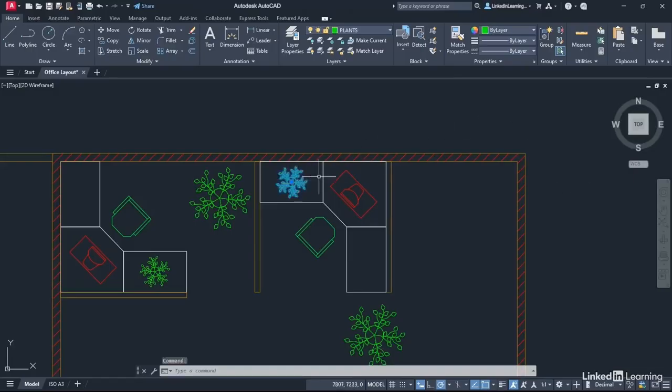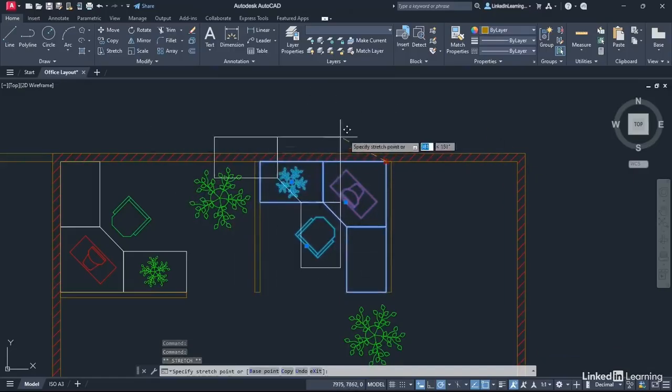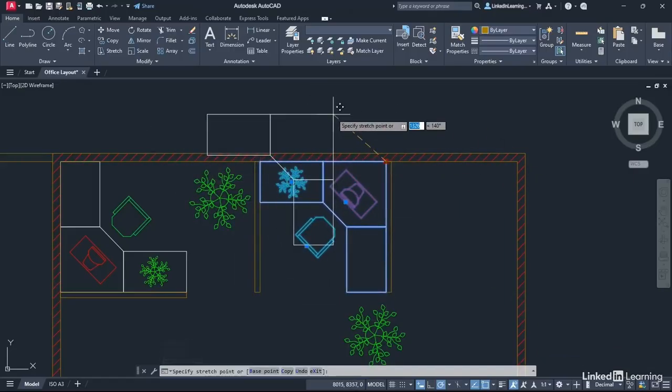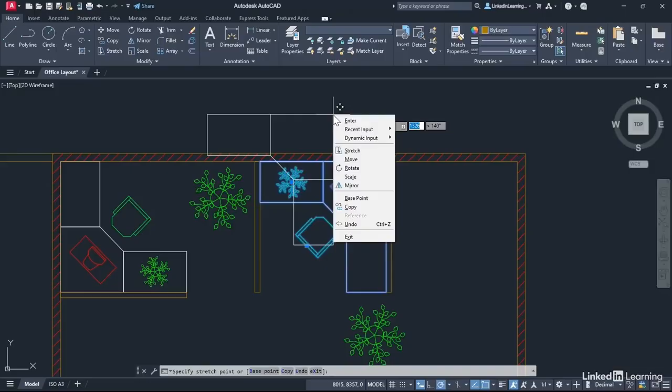So we select our plant, our computer, our chair, and our desk. Now, you'll notice each of those has a grip. You're going to select the top right grip of the desk. Left click on it. Now, as soon as you do that, you'll notice you can move things around. Don't worry about that. Just right click. And notice now you've got some tools there where you can work with your grips on the shortcut menu.